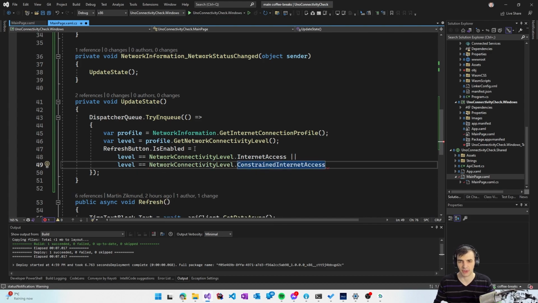And this is specifically useful for the cases where we are on a metered connection. So it means when we are on a mobile connection which uses up our internet quota, so we need to be mindful about using the internet access. So when the level is set to constrained access, it means that we should be mindful about using it. So this way we can check if the connectivity is available, and based on that enable the refresh button.